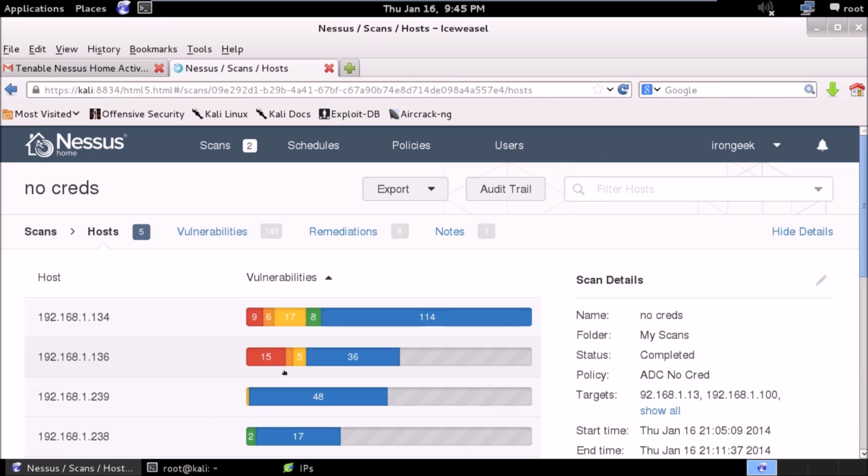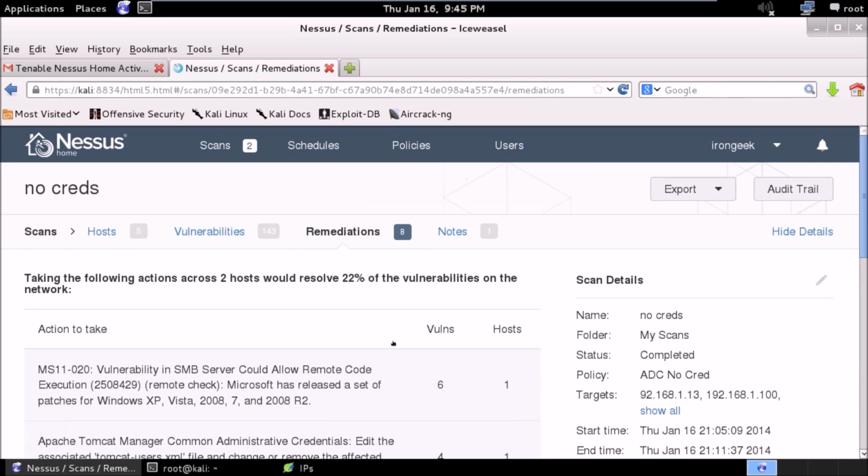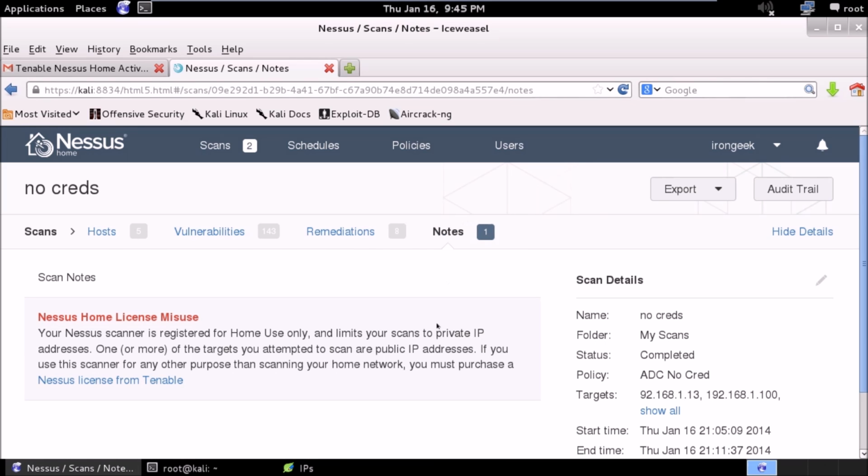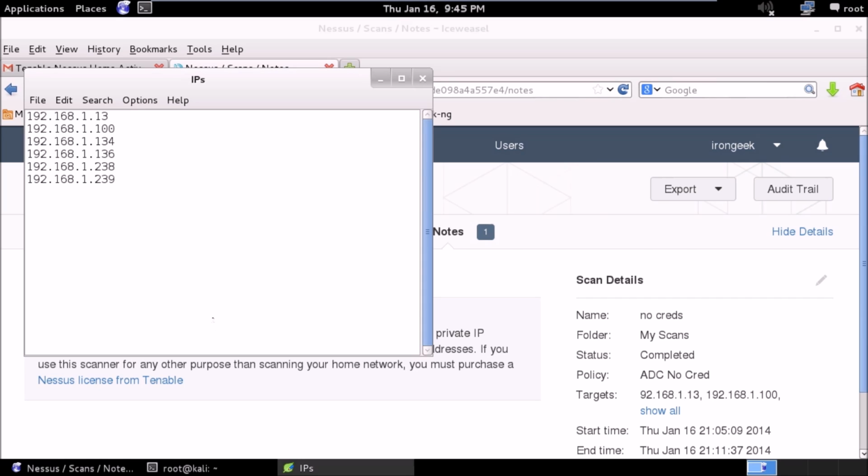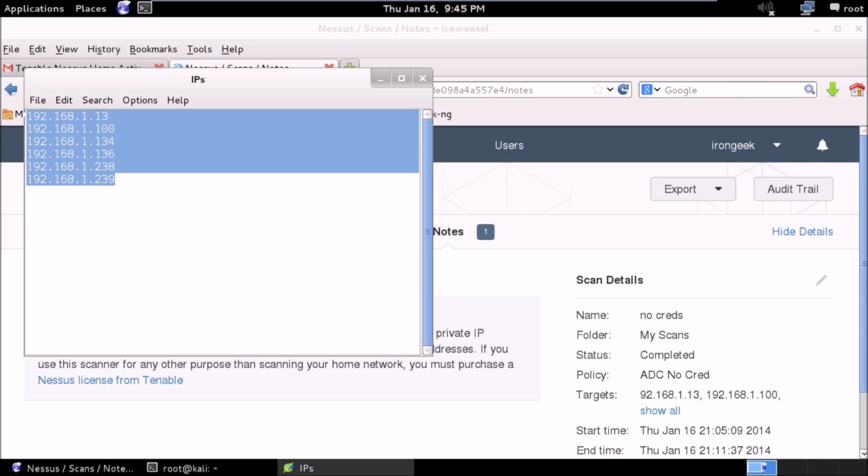Let's go back into this one. Things are broken down into vulnerabilities, which you saw just a second ago. Also, if you're curious what remediations would affect the most boxes, you can go in here and see a list of remediations. Also, you'll find notes. For instance, it says that one of my IP addresses was not a private IP address, so that's one of the reasons it complained. I'm not exactly sure what it's complaining about, since all of those appear to be private.